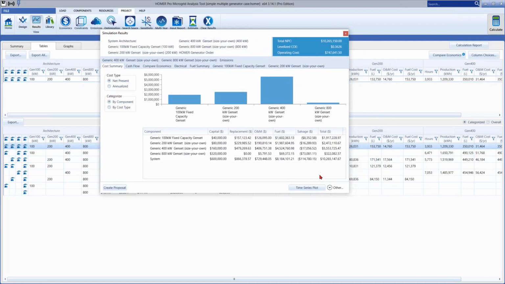There's a lot here, and there are time series plots that we can look at of how it actually operated, which generators came on when over the whole year. We can look at load duration curves. We can look at a lot of stuff that I don't want to show all off, but I do want to show off our new proposal writer.